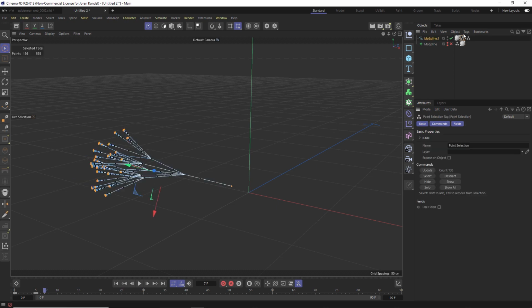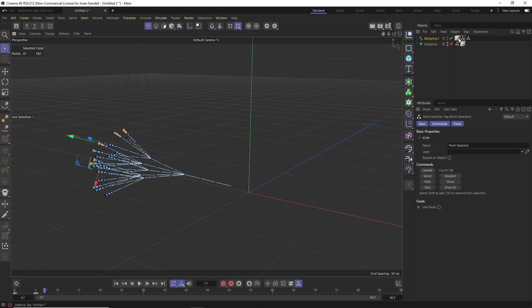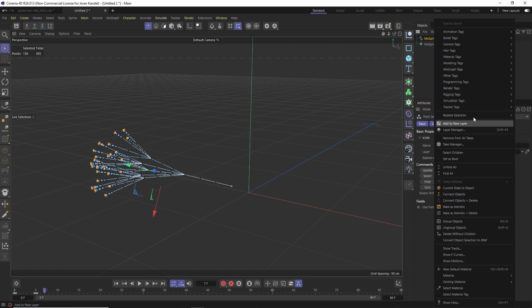So select all the endpoints and then also select the source point right here. And I already did this, so I have a selection tag. You can easily create a selection tag by making your selection and then going to select and store selection, and that'll make this selection tag. But we basically just need this selection so that we can set the points here. Let's right click on the spline now and go to simulation tags and rope.